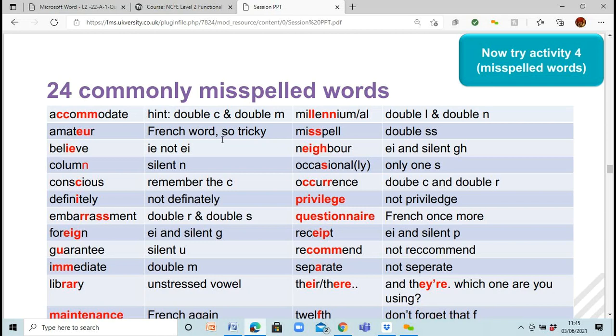You've got amateur. So it's a French word. It's tricky, but EU is what we need in that. Misspell, we need to double the S and just so on. So I'm not going to put every single thing on here, but we'll just pick out a few. We've got embarrassment. So it should be double R and double S. So where we've put down the S's, the red letters, highlighted in red, that means it's spelled wrong.